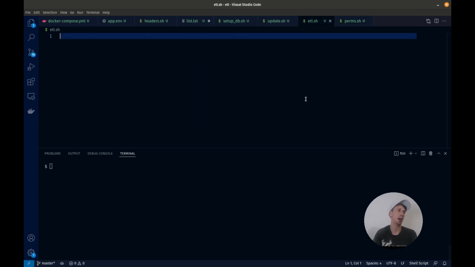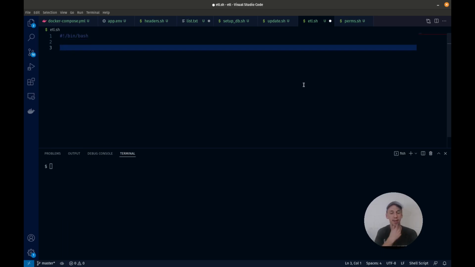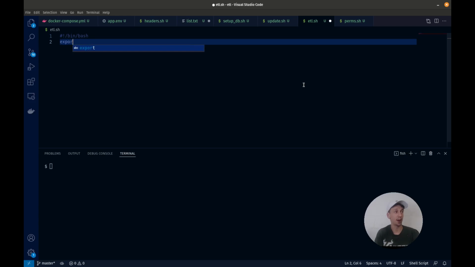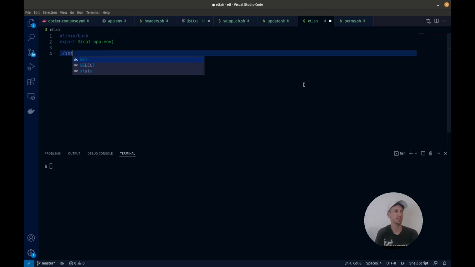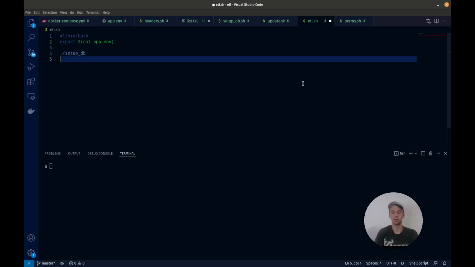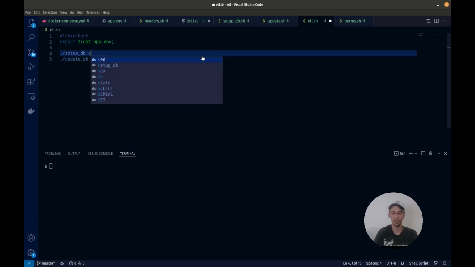So now in our ETL file, I'm going to do another shebang, the final one, bin bash, and then we can do our final export here. This is kind of the overarching export that'll be of all exports. So I want to export our app.env, right? And here I want to do a setup_db. We're going to run that. We are going to run our .sh for both of these.